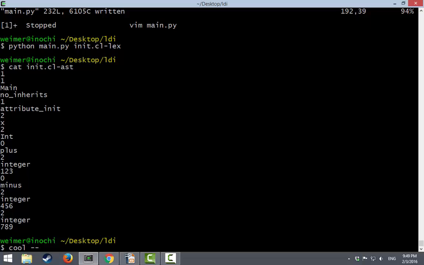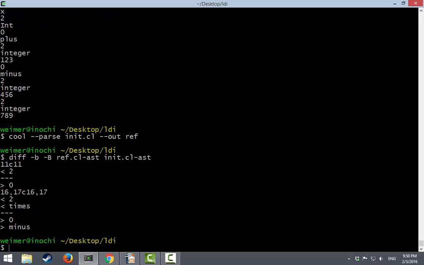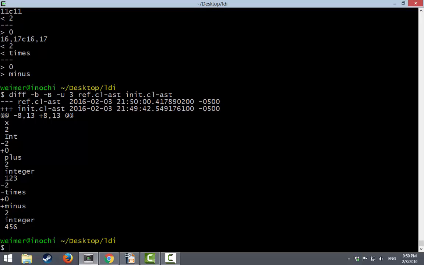But to really compare, we are going to ask the reference parser to parse init.cl and put the output in ref. And then we're going to diff ref clast with what we produced. And there is a slight difference. This gives us something, sort of interesting to investigate, right? Or a debugging option to try to take a look at. We always love these.